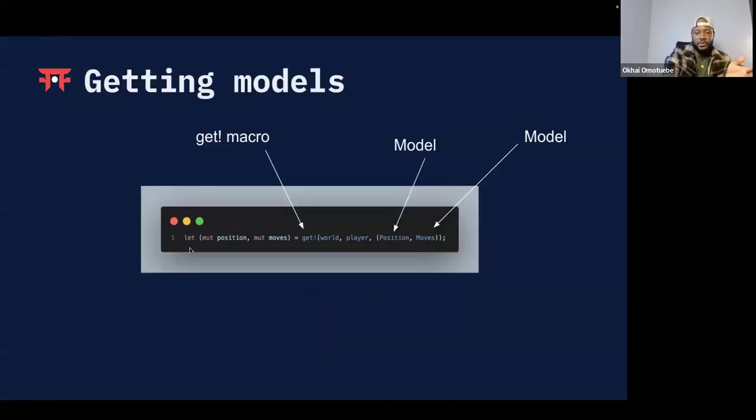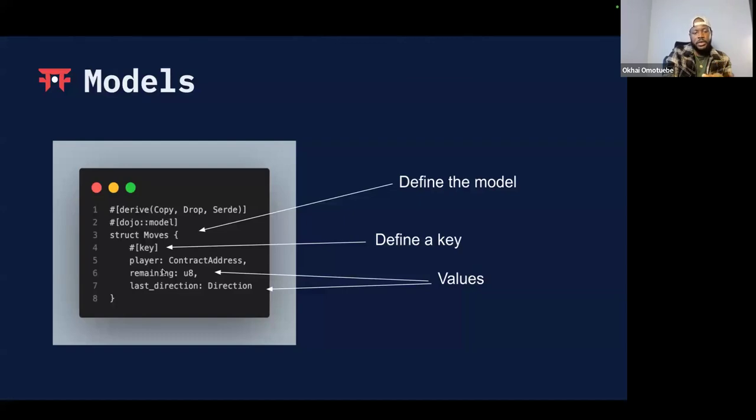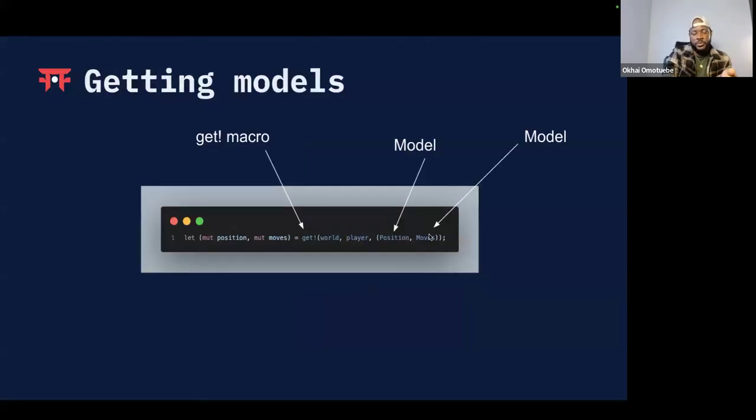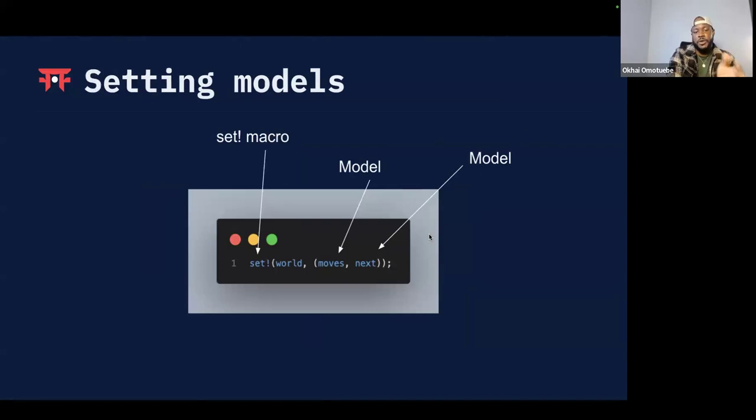And then we have a get macro. This is for querying the model. You have a get macro, you see how it is used here, the world, and then the key that we defined here. And you put in the key, and then you put in the model that you want to query. Also set, this is for updating the value.